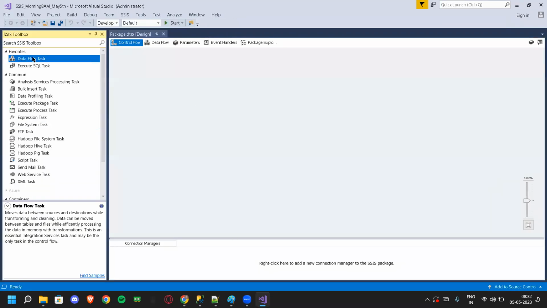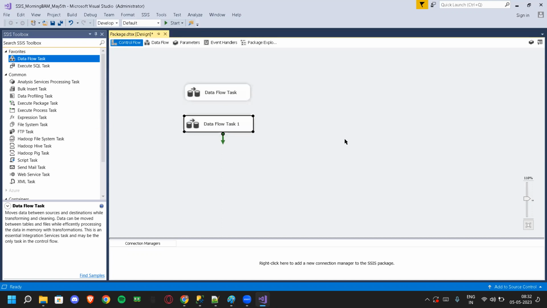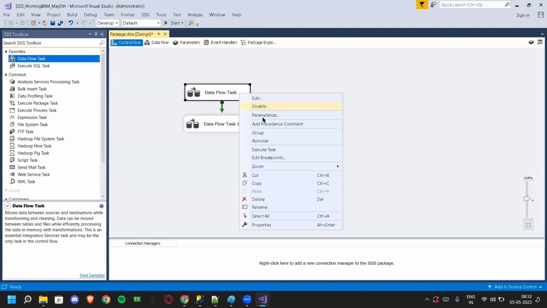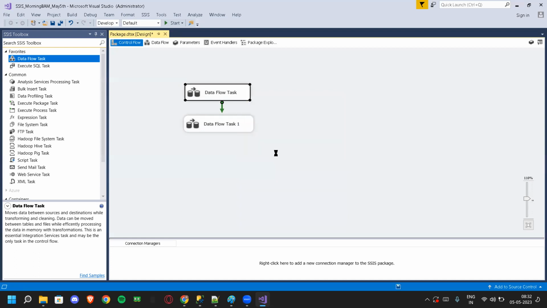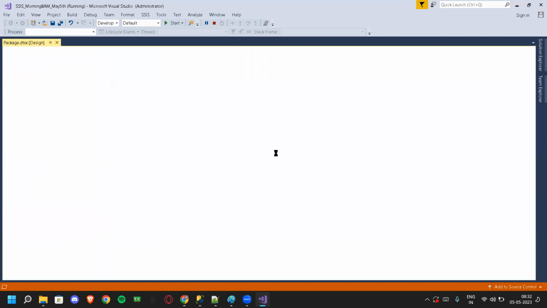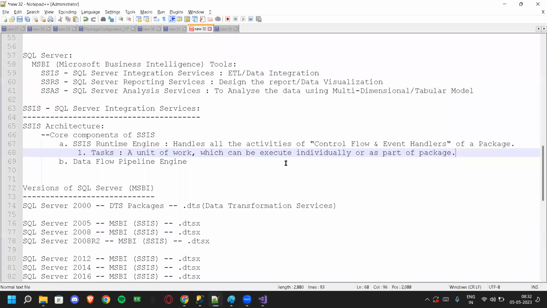Sir, I want to add a few tasks to the design surface. Just drag and drop it. First time it takes a little longer. So how many tasks do we have in our package? Two tasks. Sir, I want to execute only this particular task. Right click on this, execute the task. So you are trying to execute only one task out of many. Right click on the task, select the option called execute task. That's what I clearly mentioned: a task can be executed individually, or else the task can be executed as part of the package.